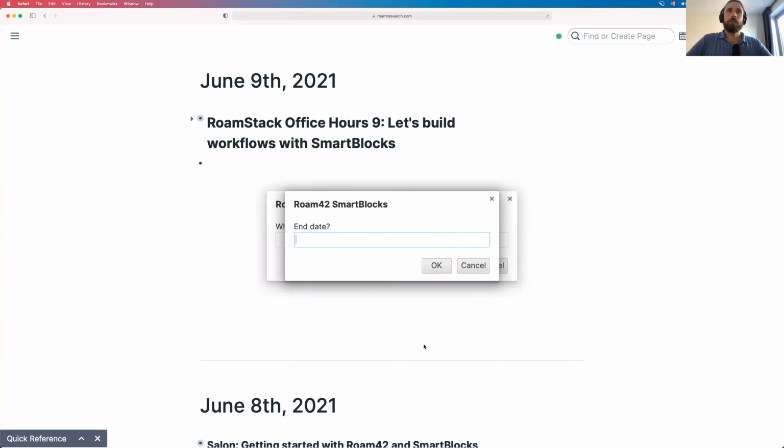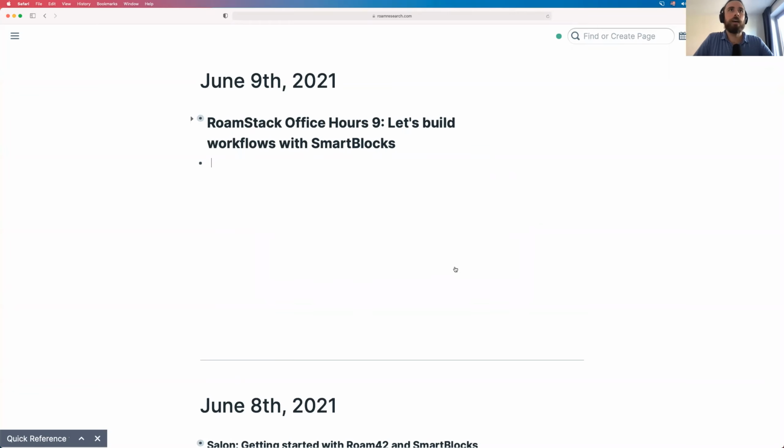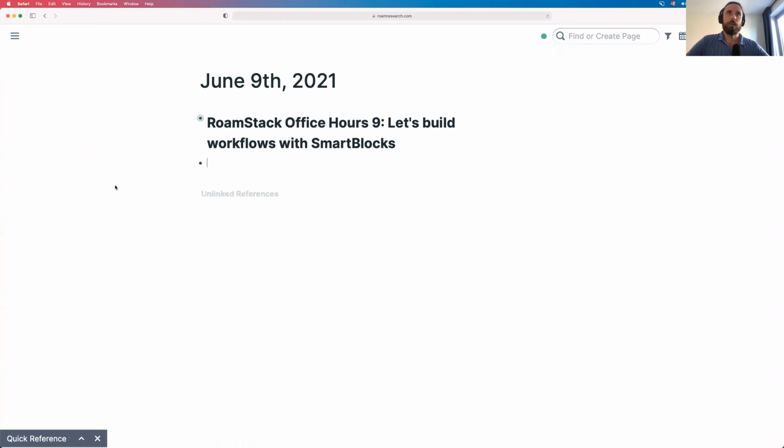Ooh, so we already see one issue. The different ones are stacked on top of each other, but we can see if this works. So 7 days ago, end date, start date, today, and then what is the colleague's name? Bruce. Fingers crossed. And it does nothing. So there's something up with, what could it be?